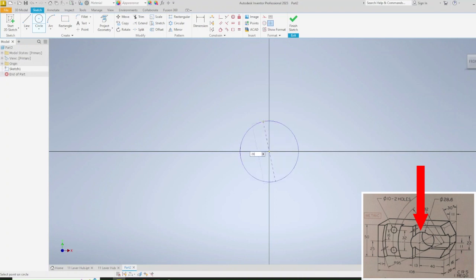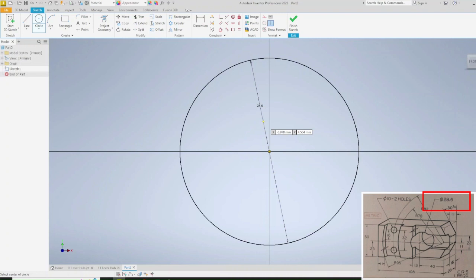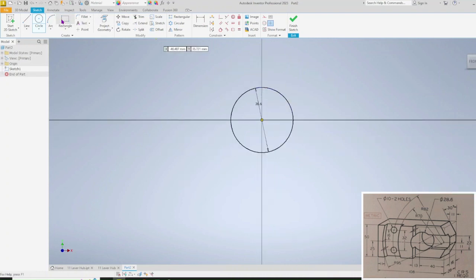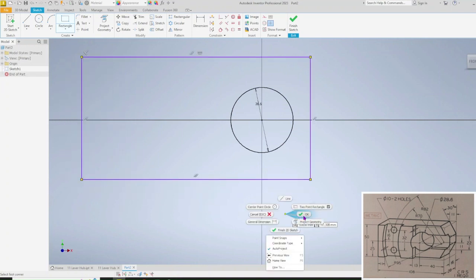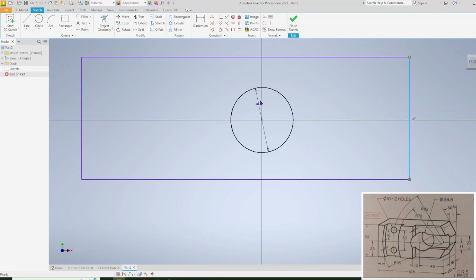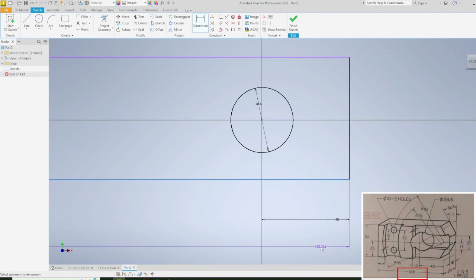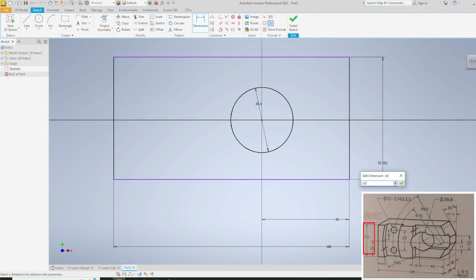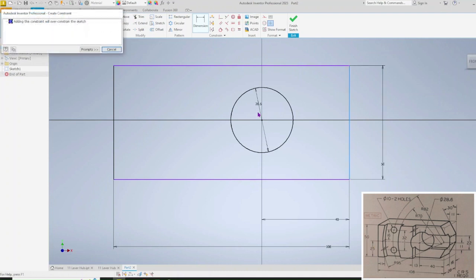So our first thing to add is our circle, which is a diameter of 28.6, and once you have that, go ahead and create a rectangle around it. Now we can go ahead and start dimensioning this. From the center of the rectangle to the right hand side, that is 40, and our overall width from left to right is 108. Our height from top to bottom is 50, and it is locked right in place with the center.